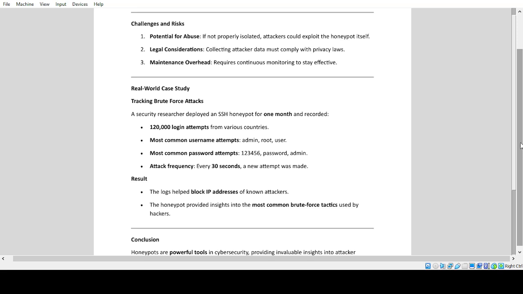Challenges and risks. 1. Potential for abuse. If not properly isolated, attackers could exploit the honeypot itself. 2. Legal considerations. Collecting attacker data must comply with privacy laws. 3. Maintenance overhead. Requires continuous monitoring to stay effective.